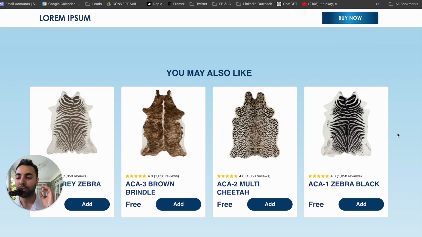That is the optimized page. Use this page, steal this template. This is free, and this will greatly help your store sales.